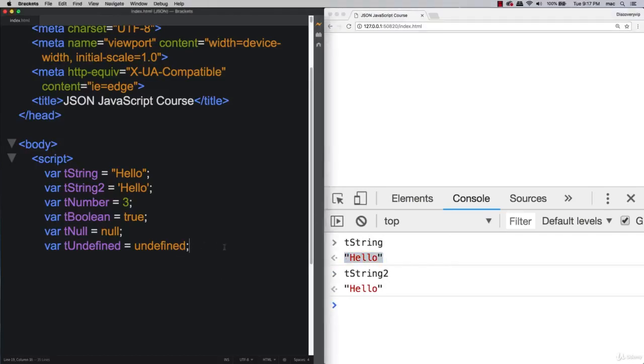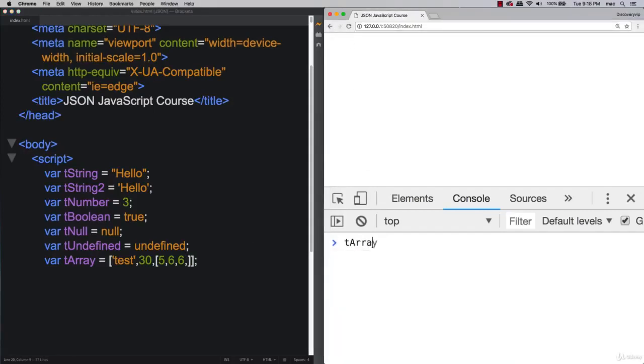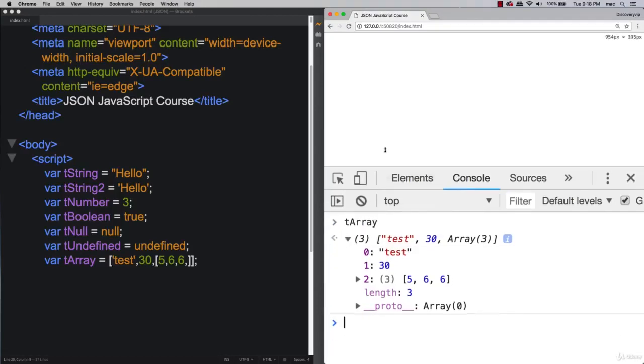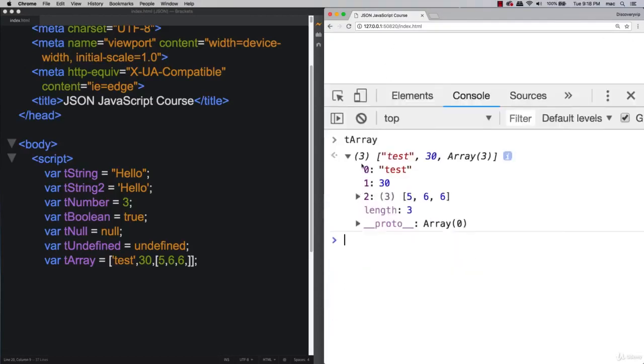And the reason I'm showing you these is because when it comes to JavaScript objects, we've got the ability to do arrays. So I call it tArray. They can contain strings, they can contain numbers, and they can contain other arrays as well. So you can have an array within an array, and this can have a number of different values and so on. All of these are just different ways to contain values. When you output it here within the console, you can see that array within the array.